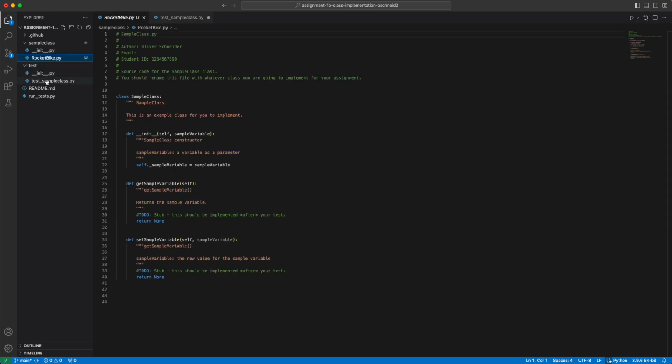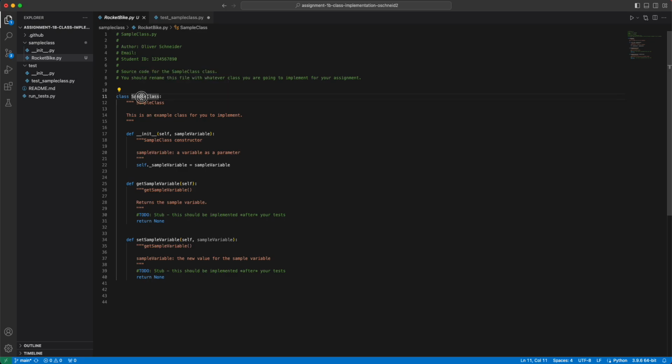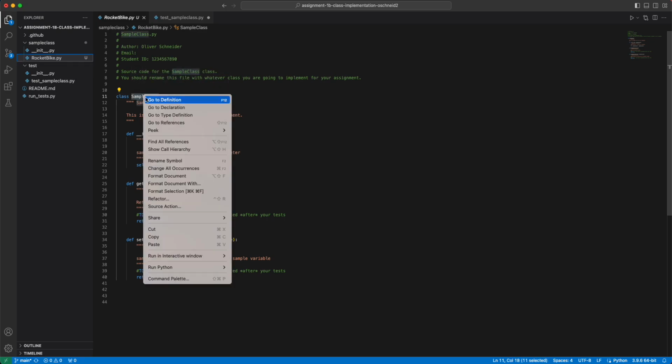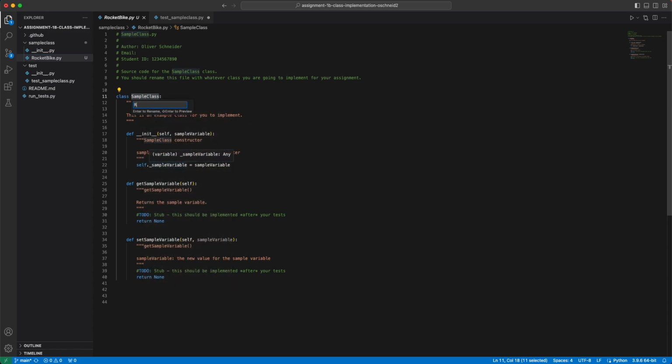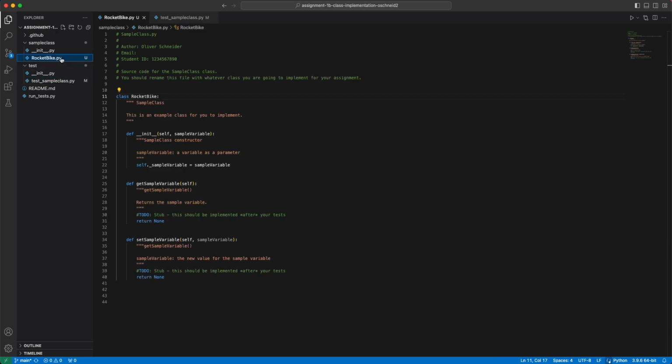And you can do this again. So if you go to test sample class right here, you can see it imports sample class. But if I go to Rocket Bike here, I might actually want to rename this. So this is the next thing you want to do. You can go to rename symbol. And so I could type in Rocket Bike. And we save that. If we go over here, we can see that it's actually updated. So that's an automatic refactor. It's a very powerful feature of the IDE. So we have Rocket Bike now renamed. You'll notice that it hasn't updated any of the comments. So just to be complete, I'm going to rename all these as Rocket Bike.